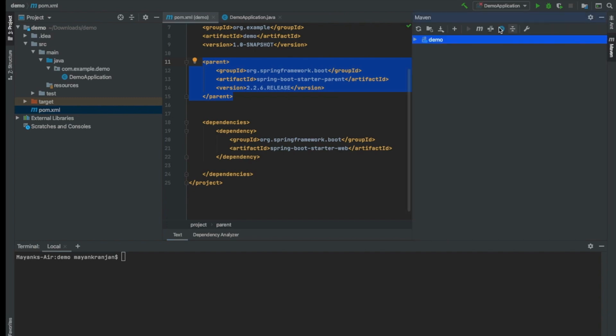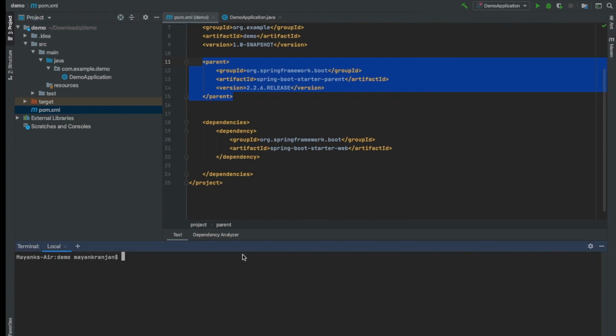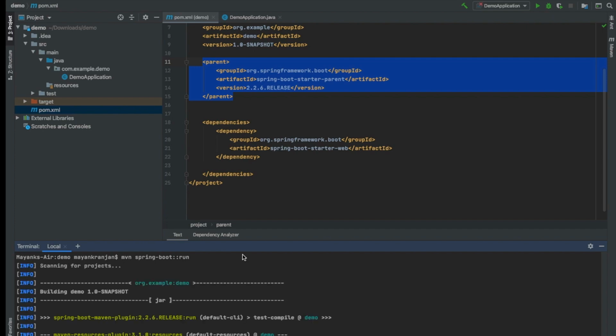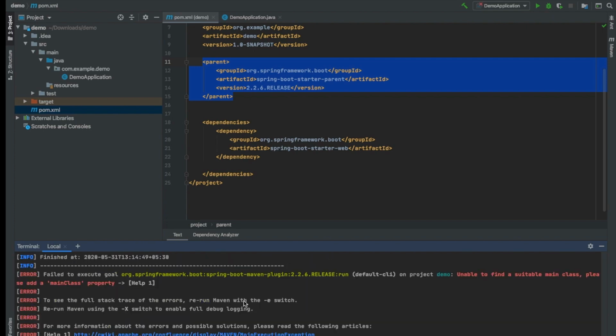Now let's go to Maven and refresh it, so that if any dependency needs to be downloaded, it will be downloaded. Now we will try to run the Spring Boot project using the mvn command, which is mvn spring-boot:run. Let's see what happens. So I am getting one error mentioning unable to find a suitable main class. Please add a main class property.